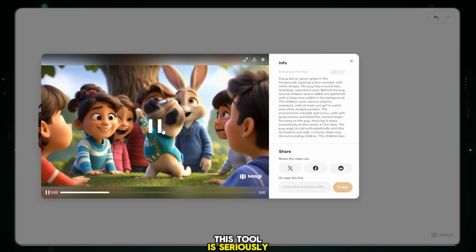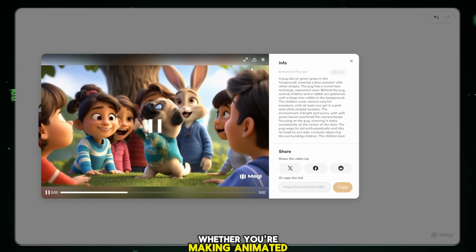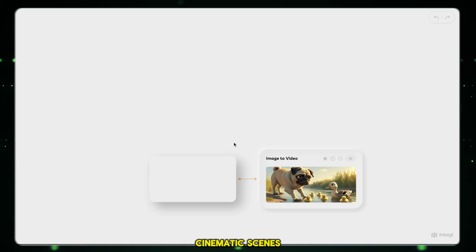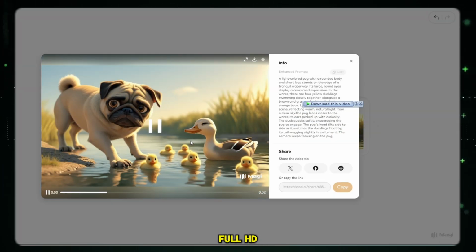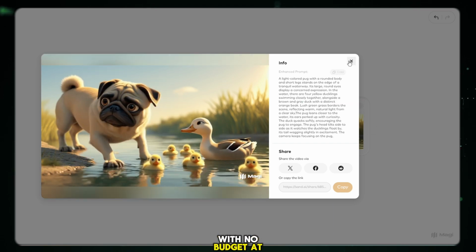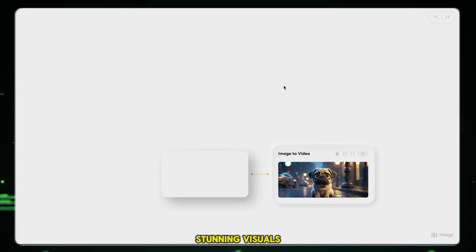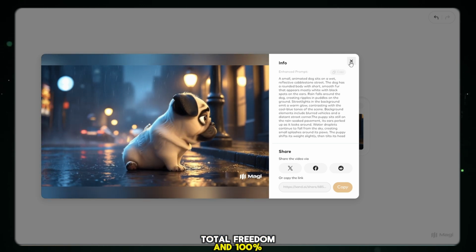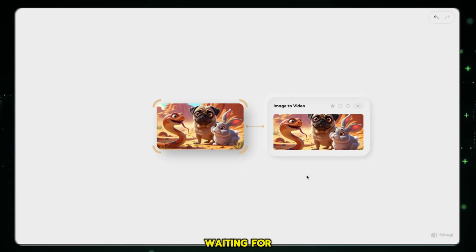This tool is seriously next level. Whether you're making animated dog videos, emotional stories, or short cinematic scenes, Magi.ai delivers full HD animation with no budget at all. Stunning visuals, fast rendering, total freedom. And 100% free. So what are you waiting for?